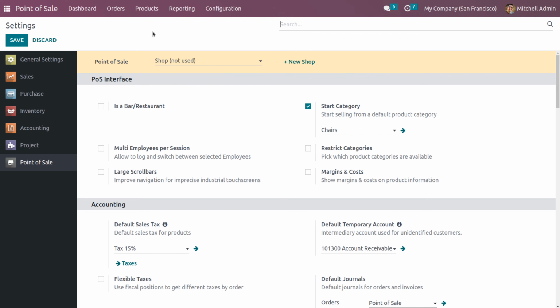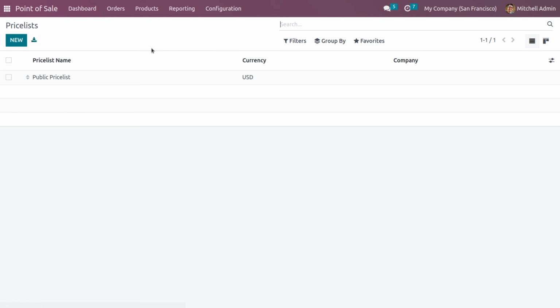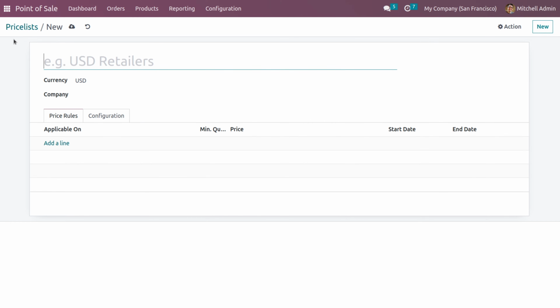As you have enabled the flexible price list feature, you can see the price list under the product menu. So choose price list. Here we have a default price list. Click on new to create a new price list. Let me give the name of the price list as discount.